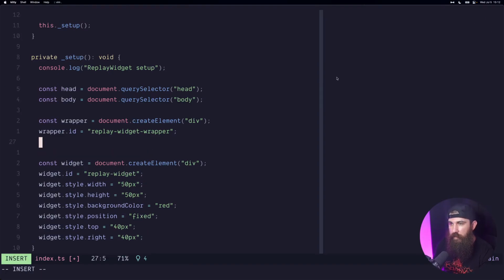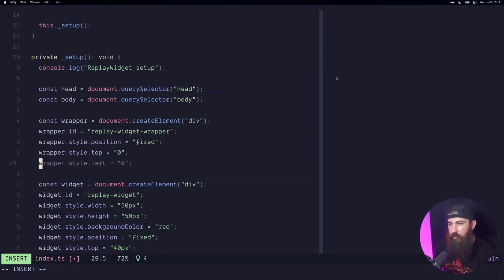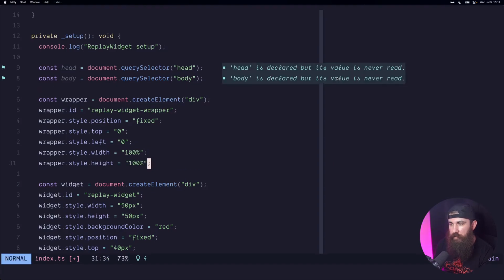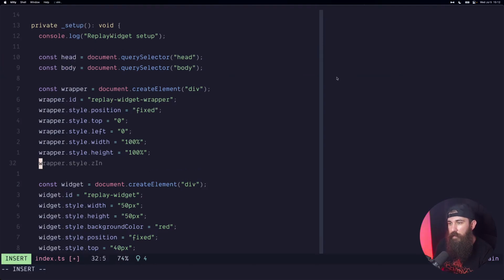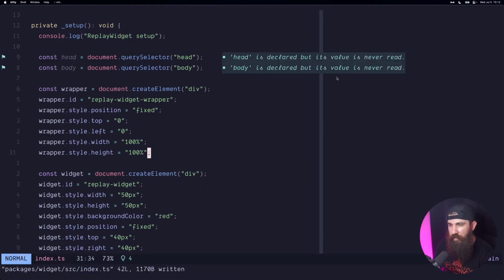You know what? Let's also add this top 0, left 0, width is 100 and height is 100. So this would make it a full screen. And we probably want to do, wait, first of all, can we do this? Yes, we can. Cool.